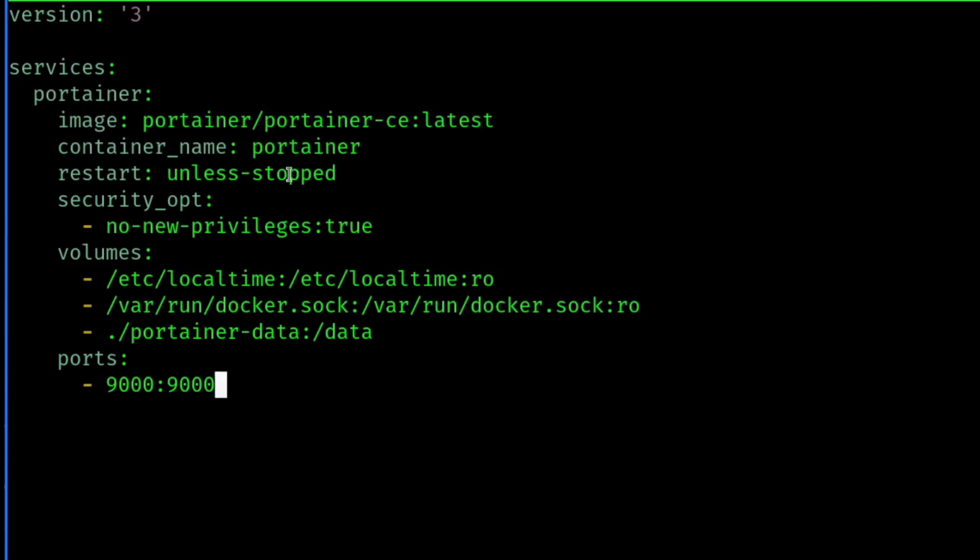Container name will be Portainer. You can rename it to whatever you want. Restart will be unless-stopped, so Docker will attempt to restart the container if it crashes. But if you as an admin physically stop this container, it will basically stay stopped. Security options, no-new-privileges. So that means the container will not get any privileges to the host.